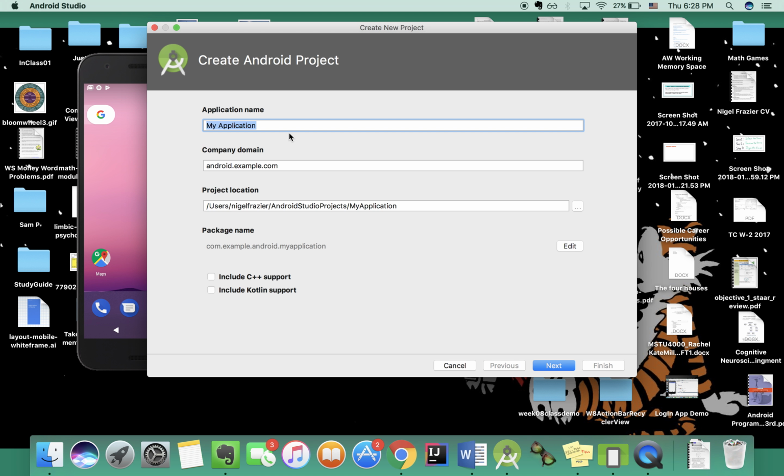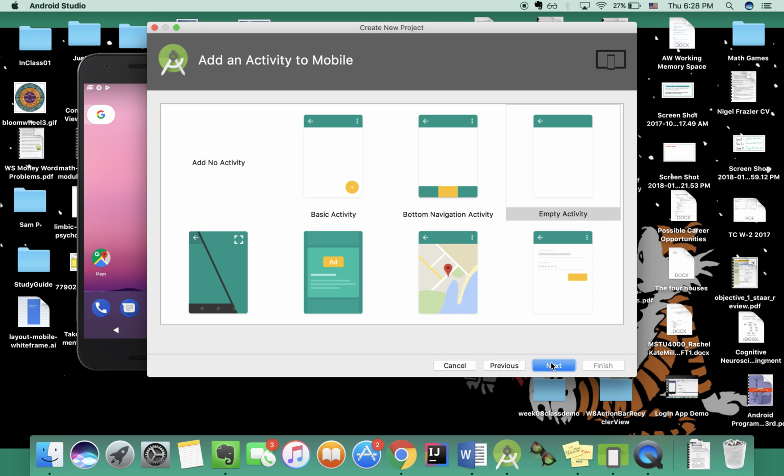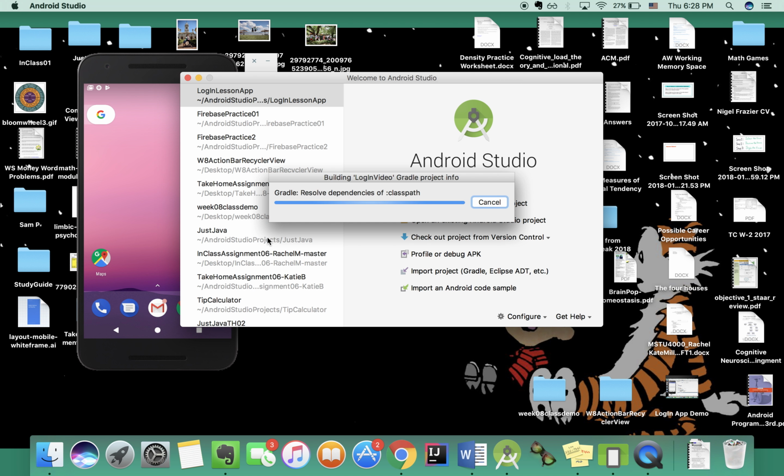All right, so we're going to make a new app. We're going to call this the login video. And so say next. Next, we have an empty activity, make it a main activity. And our activity is going to load up.